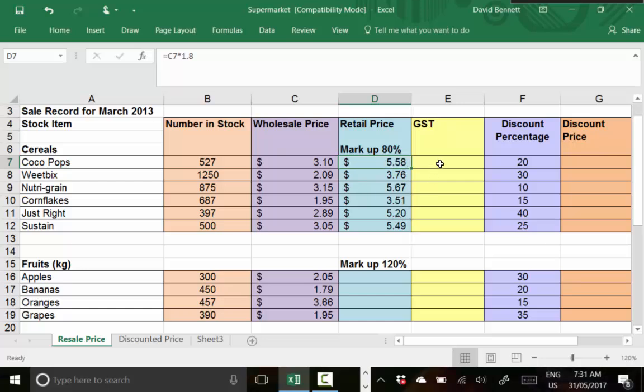Now we also have to add on GST. GST is 10% of what you're doing. So again, for our retail price, we have to click on that over here. So that's D7. I'm going to times that by 10% plus 100%, so that's 1.1. All right, so that's going to tell us what we're going to sell this for with GST added in. So that's the first bit. Again, I went to the bottom and dragged down to fill that down.